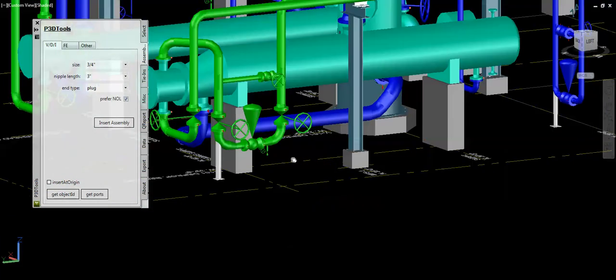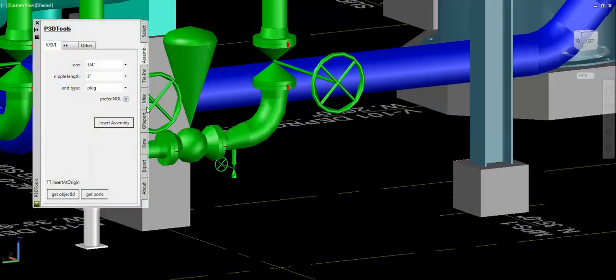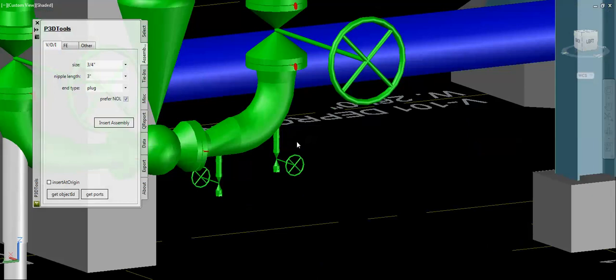On an elbow, it'll insert an elbowlet according to the spec and drop it into the correct point there.